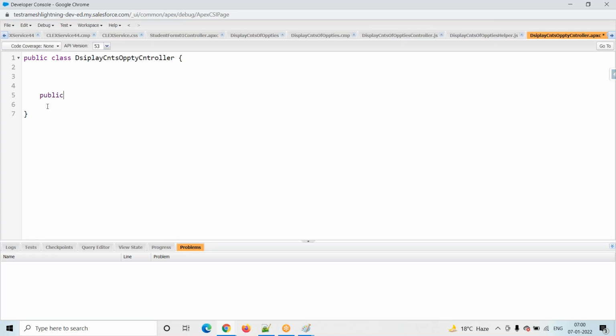Now I'm writing a method. My method name is public static void fetch current record context, some meaningful name. Here it will take a string opti id. We just declared one method. This method should be a static method, and it is a public method. The return type can be anything. We are expecting this method to receive the opportunity id.